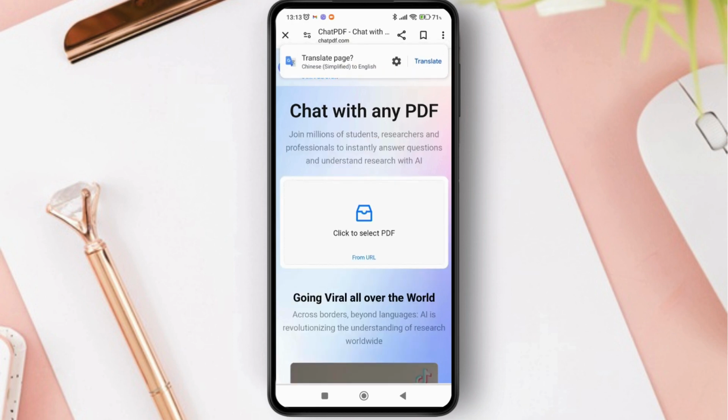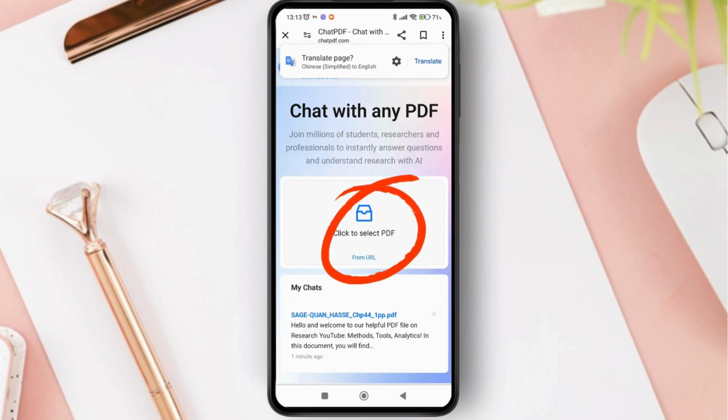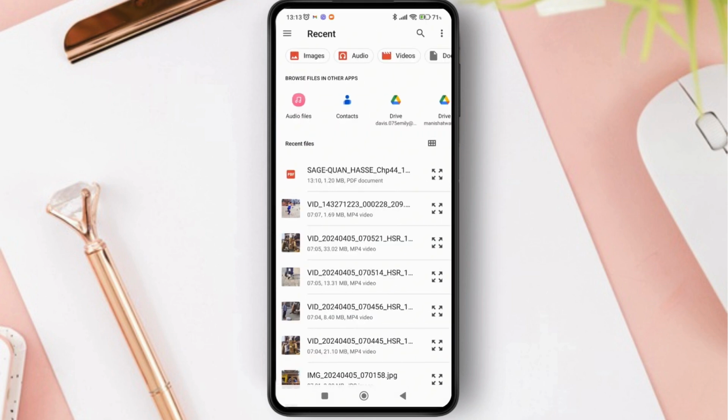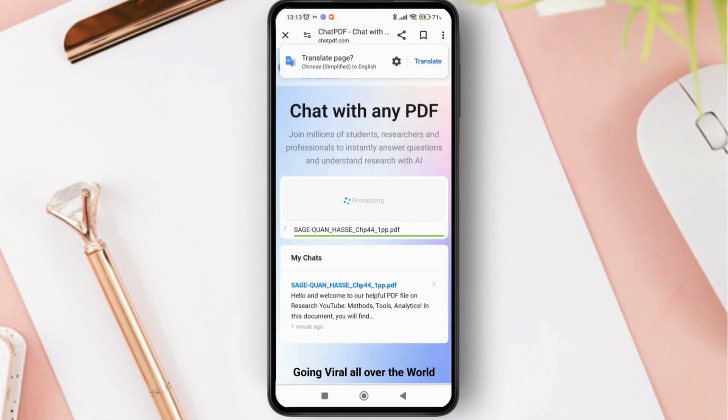So click on drop PDF here and upload the PDF document you want to analyze. And you can upload a research document, scientific paper or social assignment or a business executive summary, and basically any kind of document you can use.